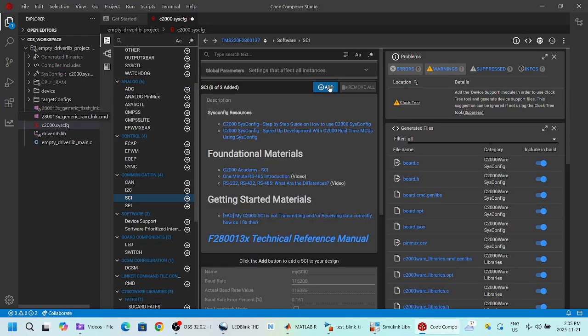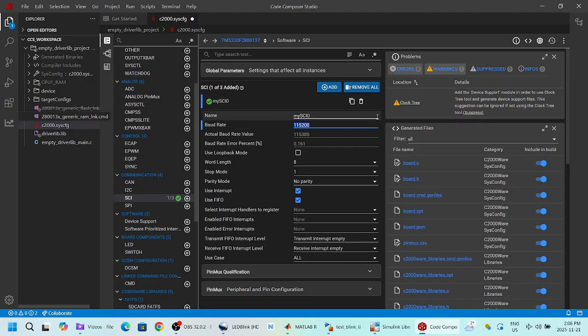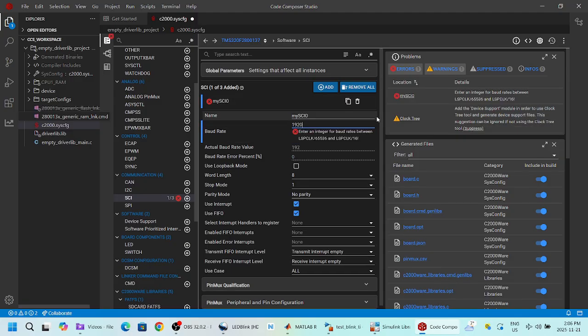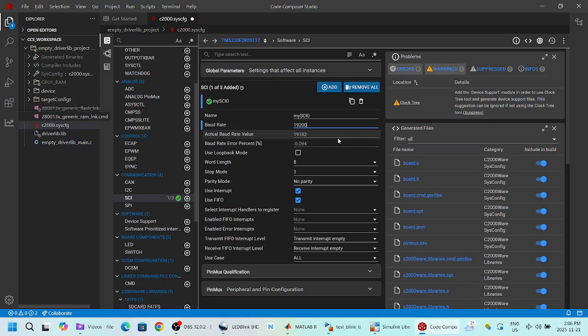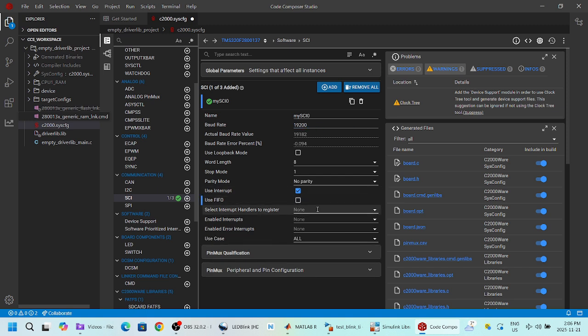Now go to the communication group and click SCI. Add SCIA. This is used for the Dual Masters debug and monitor tool. Configure the parameters as shown in the video. Make sure Use FIFO is unchecked and enable both RX and TX interrupts. We intentionally configure only RX interrupt. See what happened later.